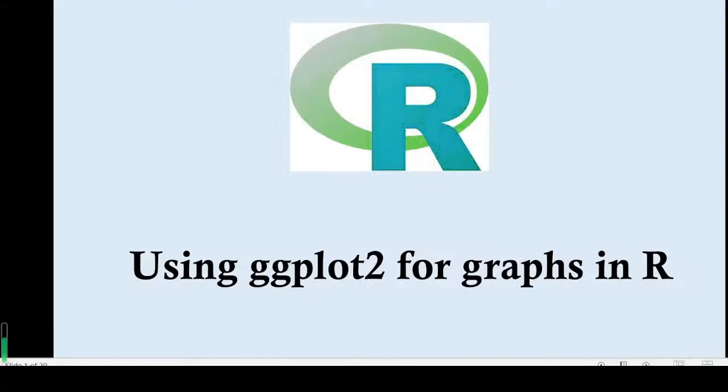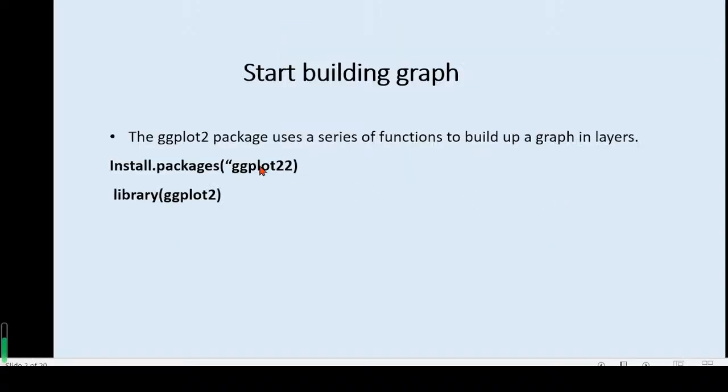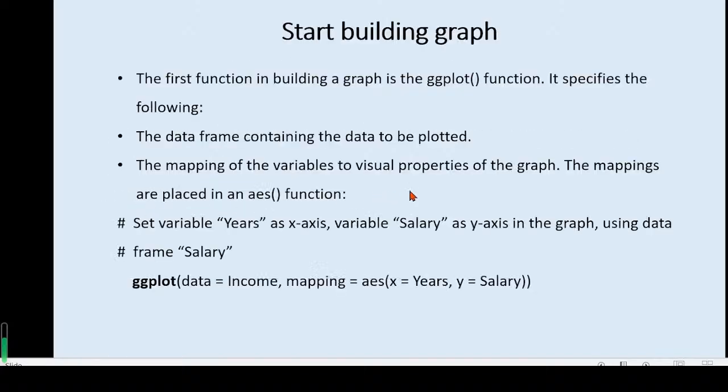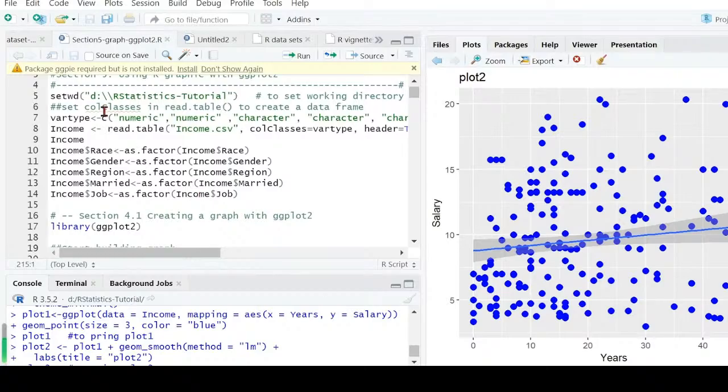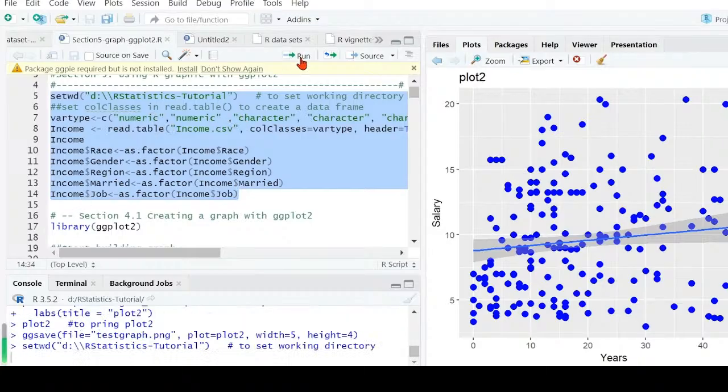The ggplot2 package for graphs in R. The ggplot2 package uses a series of functions to build up a graph in layers. So first, we have to install the package ggplot2 here. Then we load ggplot2. In this video, we will first set the working directory. Then we build a virtual dataset called income.